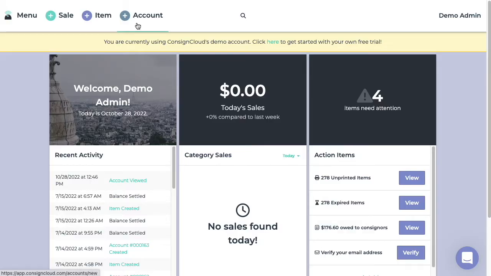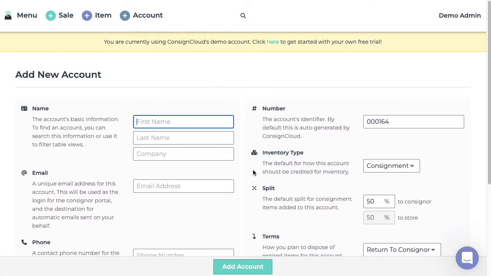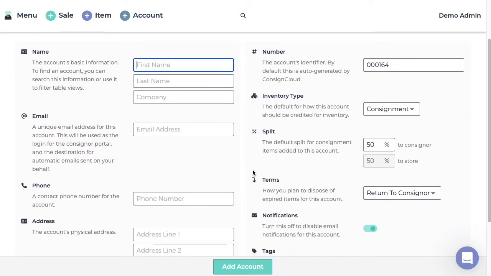To add a new account, click Plus Account. You'll notice the form is divided into two sections. The left-hand side is information about the person. The right-hand side contains policy defaults. Let's add our consignor's name.